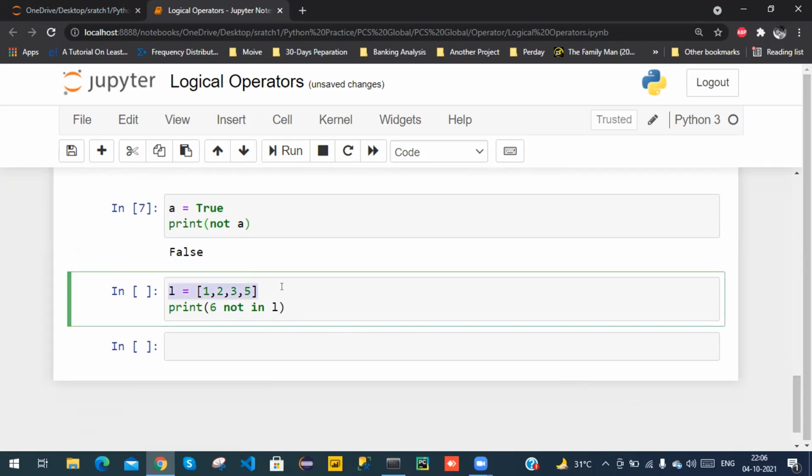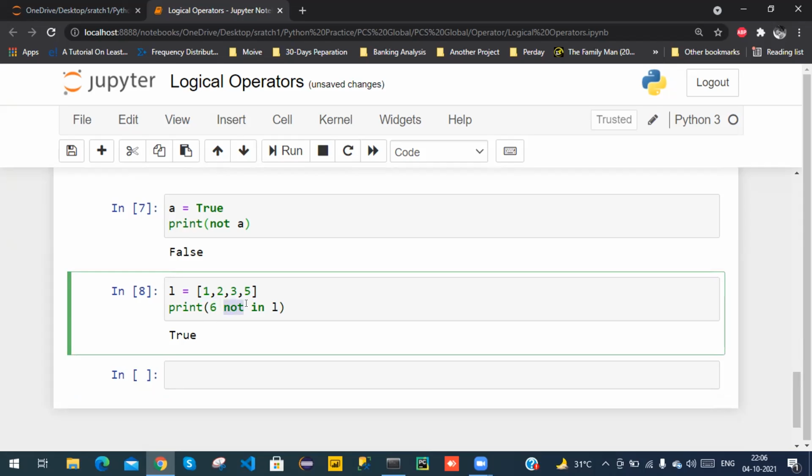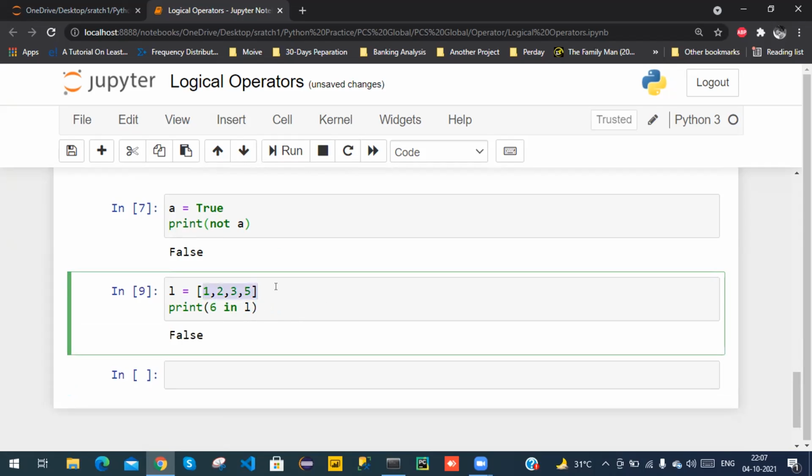Now I take one list L equal to 1, 2, 3, 5. Print 6 not in L. Is it right? Yes, ma'am. It will print true, because 6 is not in L. If it were 6 in L, then it would print false because 6 is not there. Okay. Logical operator done.